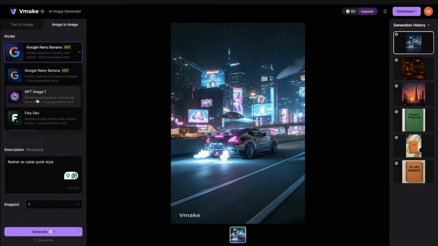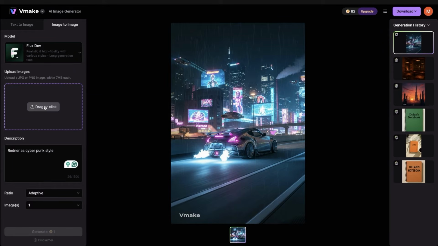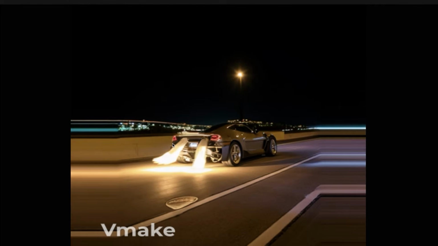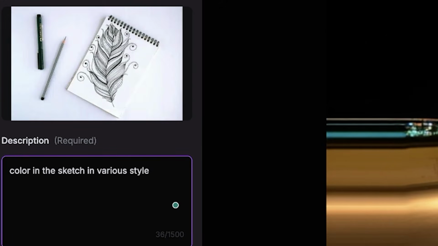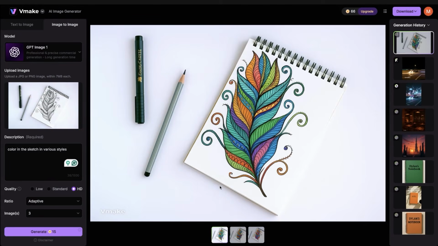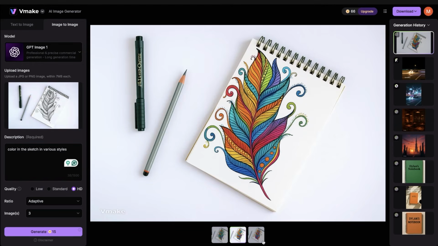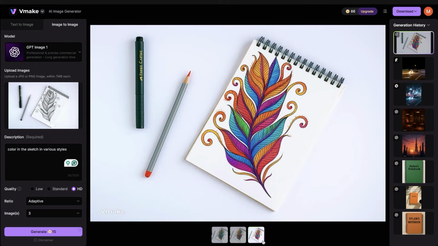Holy moly. I can change the model to Flux Dev to get a different result. This is realistic and high fidelity with various styles. And there we go, once again it's given me a fantastic, unique looking car in the style that I've asked for. Now let's say I wanted to go back over to GPT Image 1 and I wanted to select an image of a sketch. I could then ask it to color in and fill in the sketch in various styles and I select generate and it will begin going to work. And here are my 3 images. They are absolutely fantastic. The color is so vibrant and it's given me 3 different options that I can choose between.